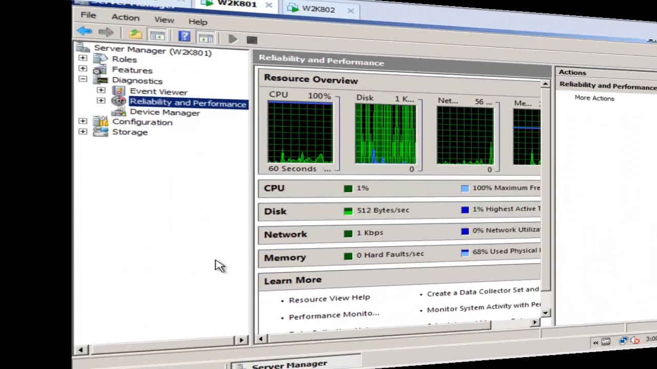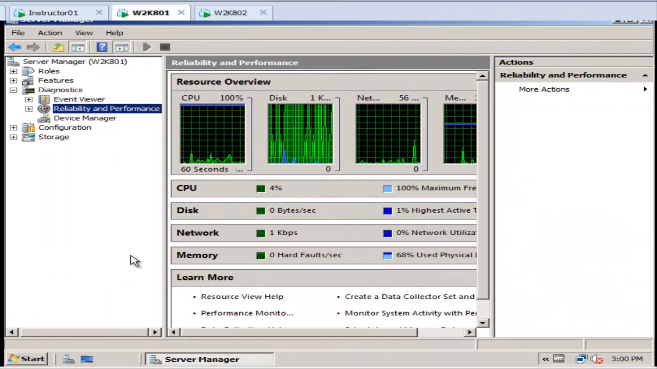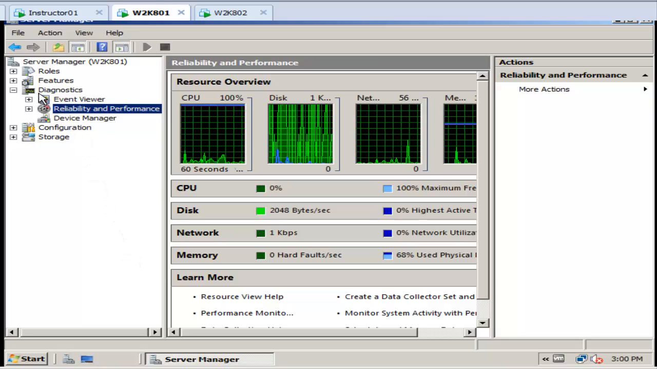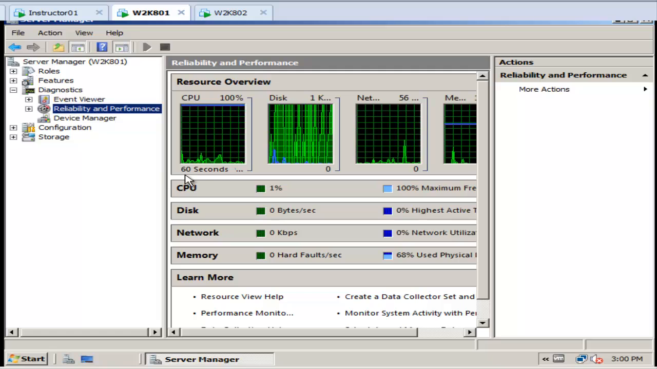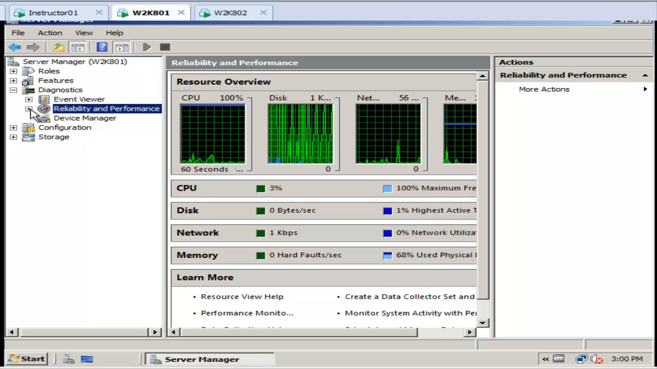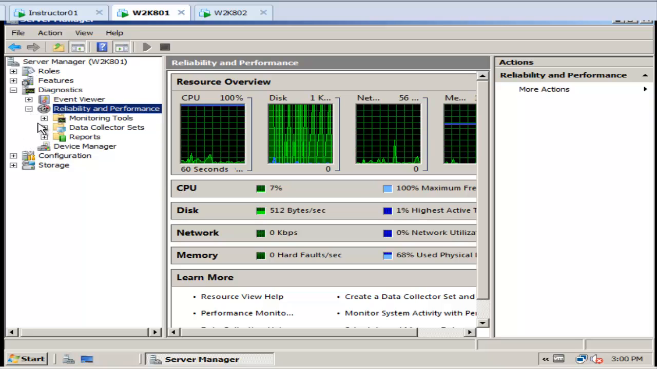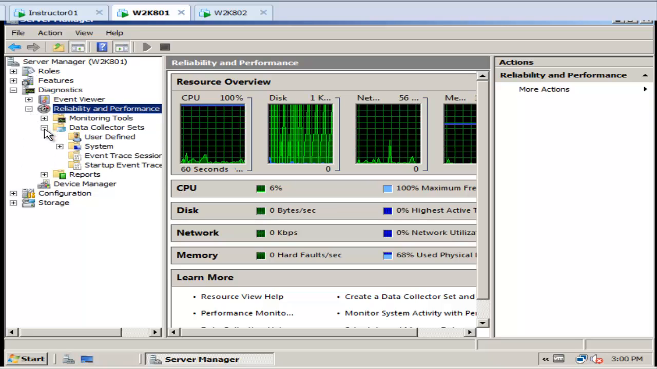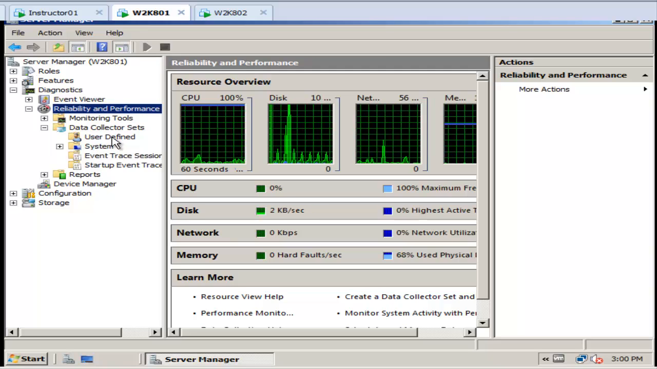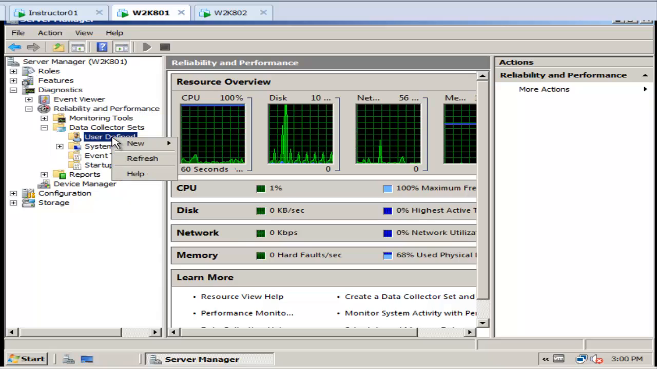So let's get started. Alright, we're in our Windows 2008-01 computer in the server manager, and right here we've got the diagnostics running, showing the different things going on inside the computer. We're going to go down to the reliability and performance. We're going to go down here to data collector sets, and we're going to create a user-defined data collector set based on the information that I've researched.